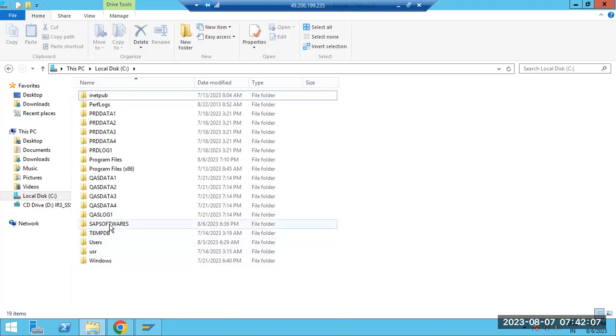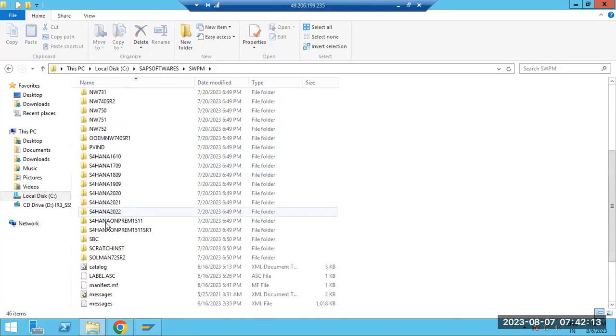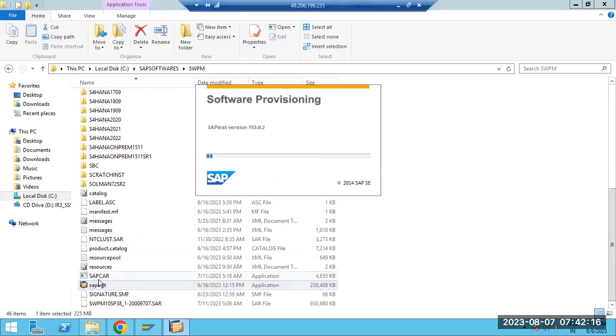Okay, so you guys will perform the installation. I'll show SWPM again. Go to SAP software, SWPM, then double-click on SAP INST. Then it will open the URL in the browser, and you have to start providing all the inputs.